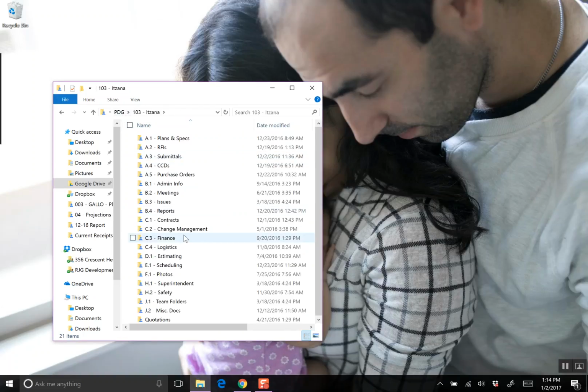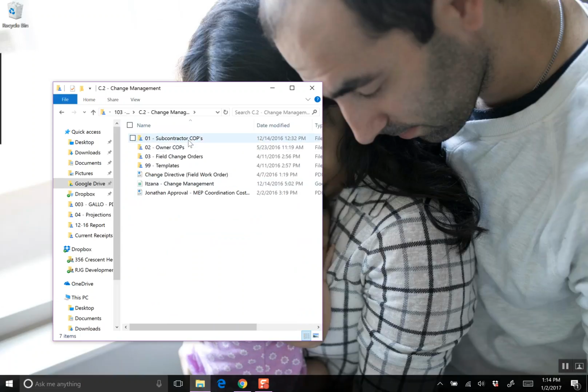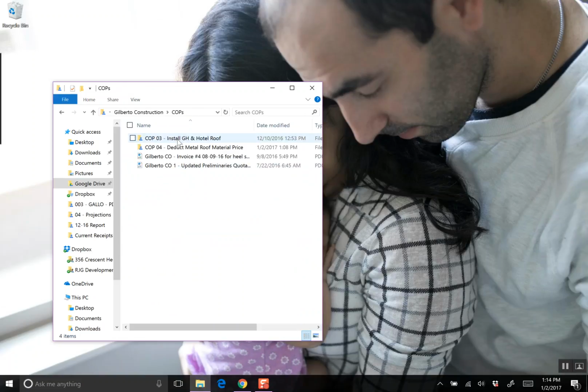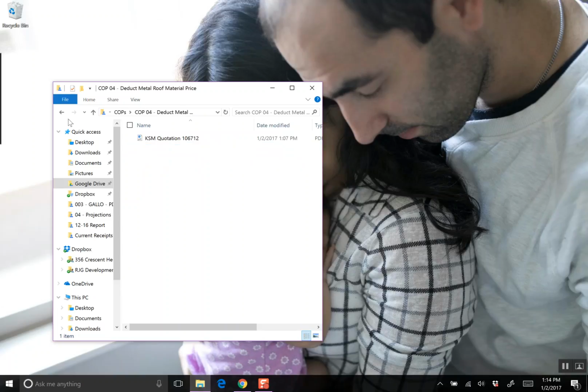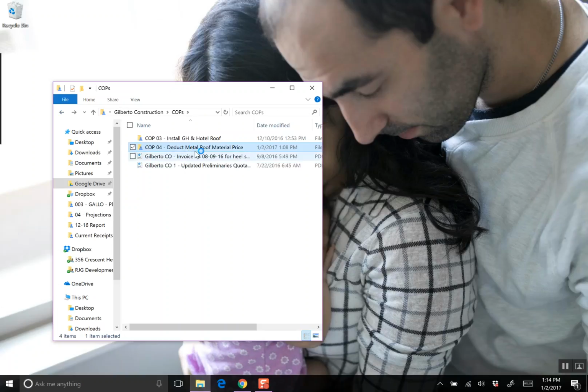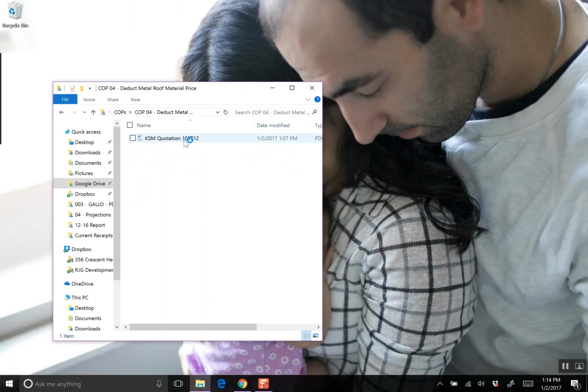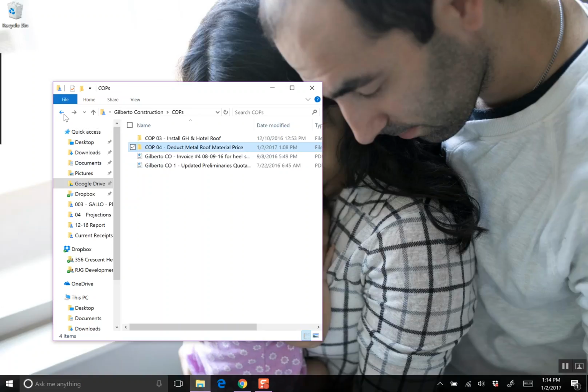The first step is to go to Itzana, and I keep this in change management, subcontractor COPs, Gilberto Construction. Whenever we get a change order proposal in from a contractor, we need to make a new folder for it and put in the information. In this case, Gilberto didn't send us anything. We're just going to deduct the metal roof because we have the invoice.